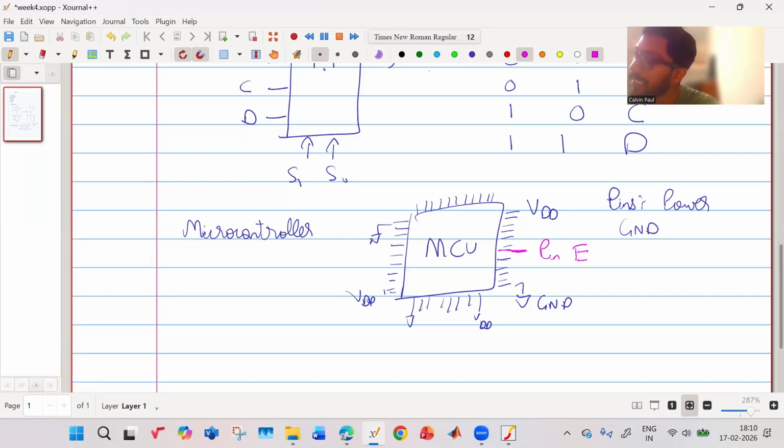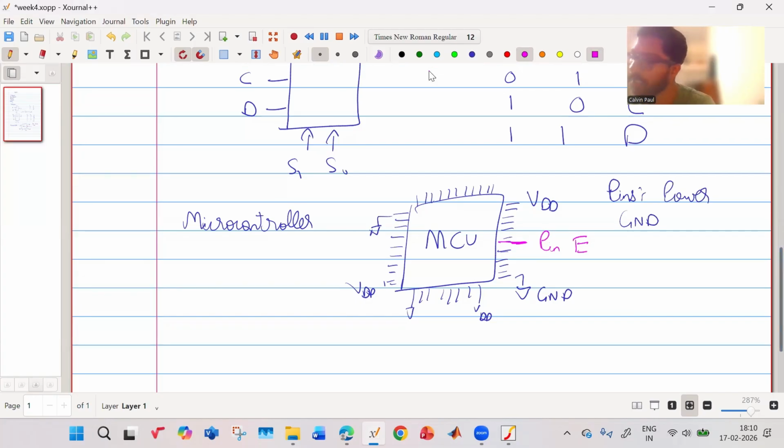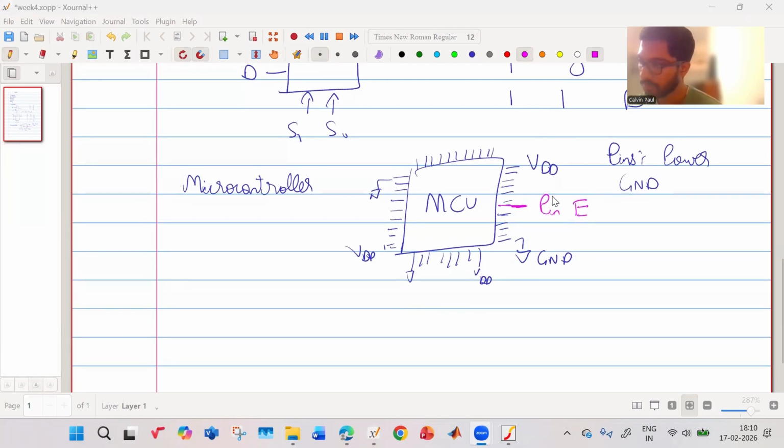Now this pin, what is the use of this pin? What purpose can it be used for? So you would have used a microcontroller. What things can you do using a microcontroller? Any idea? Like we can have input output pin, or PWM, or timers.